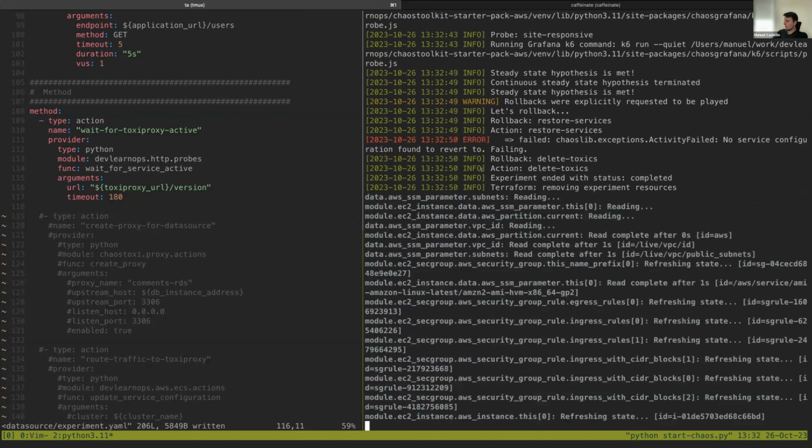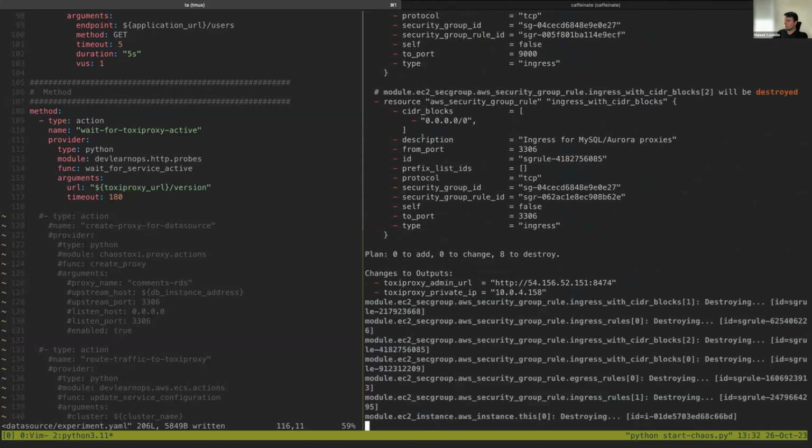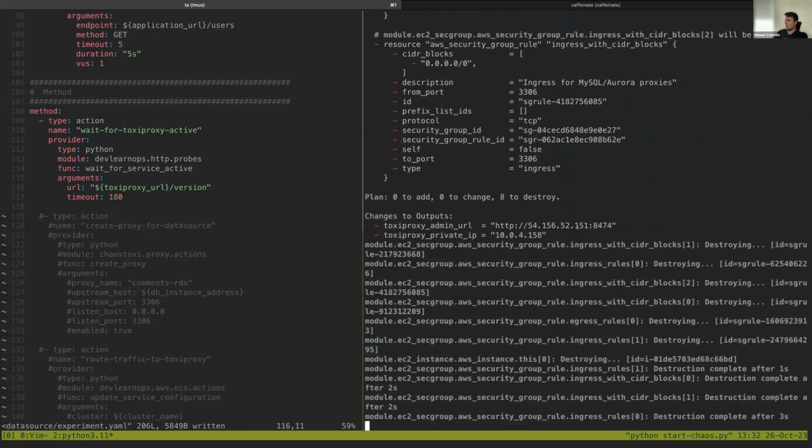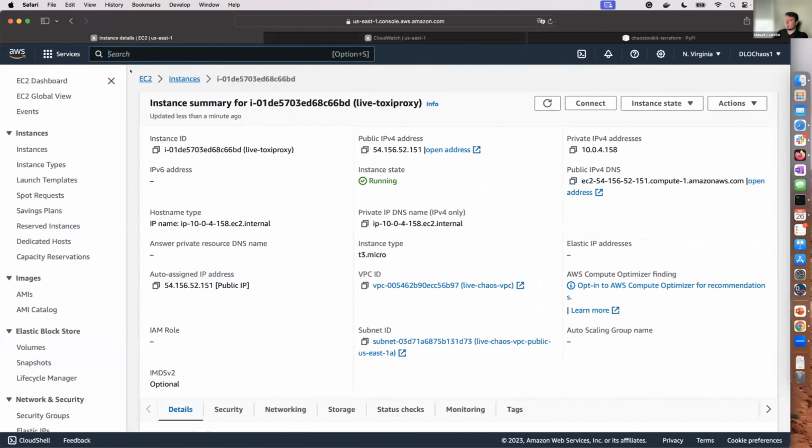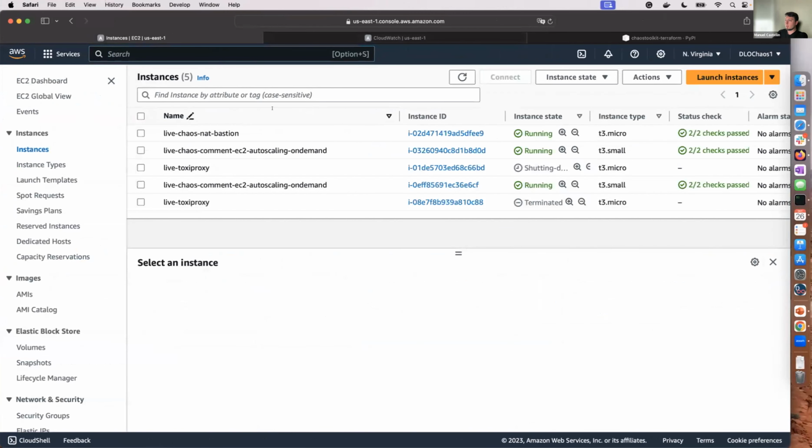Okay. And now we have the destruction part. You see Terraform is destroying all the resources after the experiment is finished. And if we take a look at the EC2 instances, yeah, this one's terminated from a previous test, and this one is shutting down.